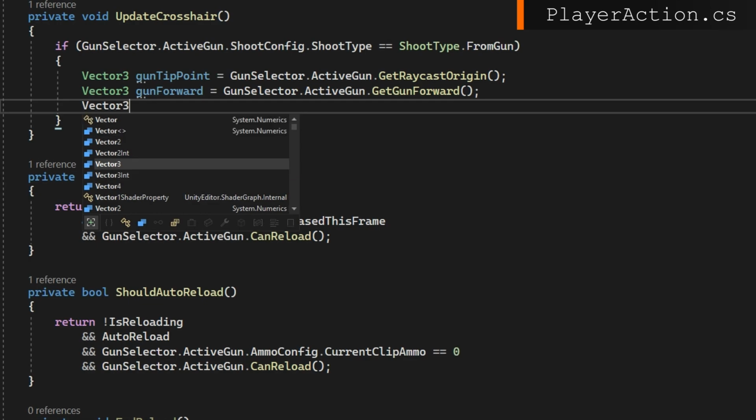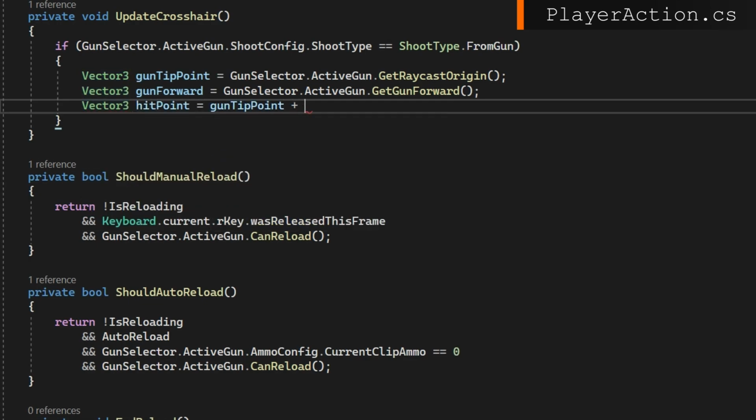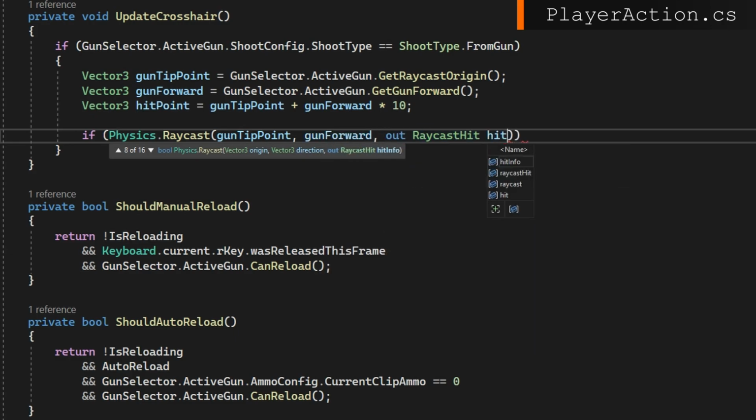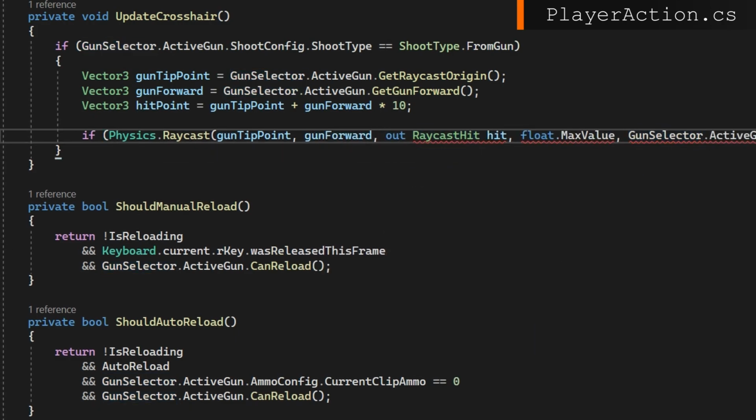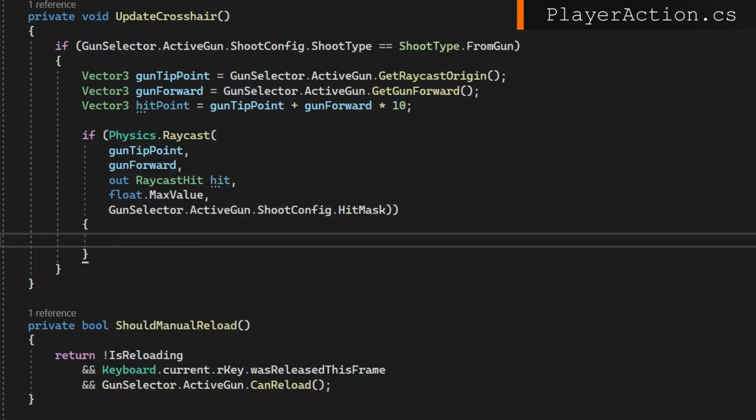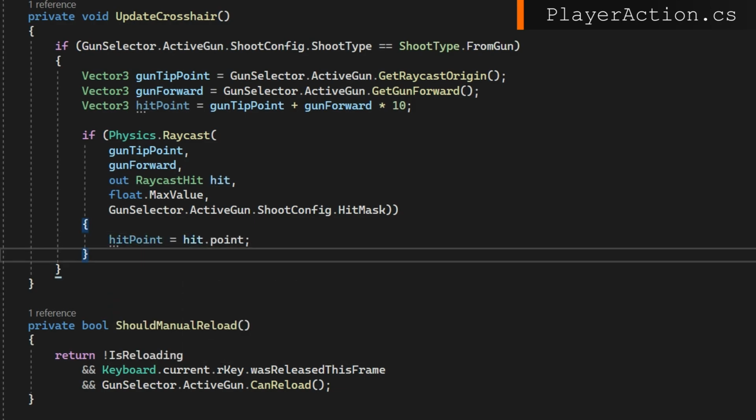Vector3 forward to be the gunSelector.ActiveGun.GetGunForward. We'll define a Vector3 hitPoint to be the gunTipPoint plus forward, and I chose an arbitrary number of times 10. And that's going to be what we use if we don't hit something with this: if Physics.Raycast, gunTipPoint, forward, out RaycastHit, max value, and the HitMask from the ActiveGun.ShootConfig.HitMask. If that raycast hits something, then we're going to set the hitPoint to be the hit.point. So the default case would be we're just choosing an arbitrary location in the forward of the gun.